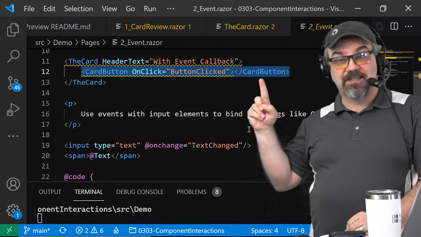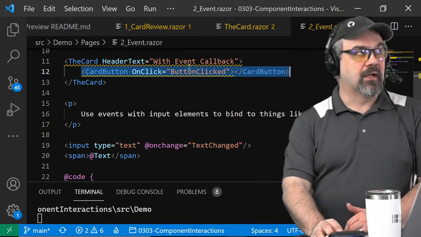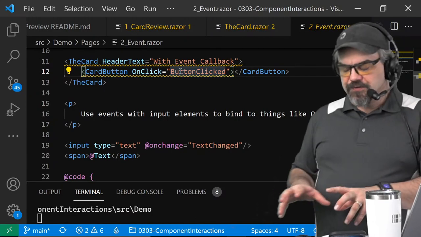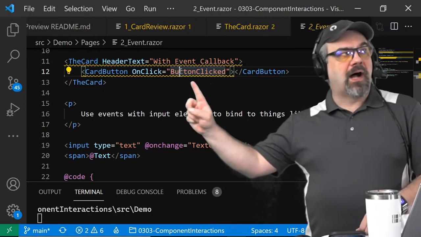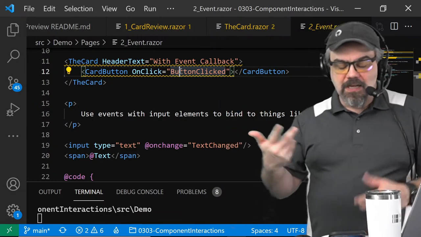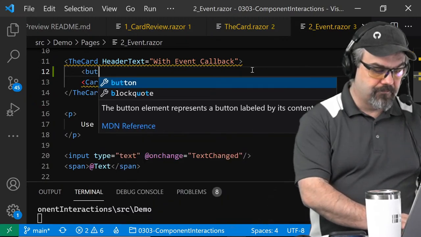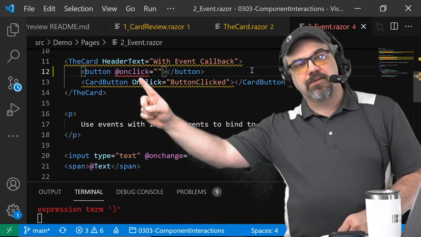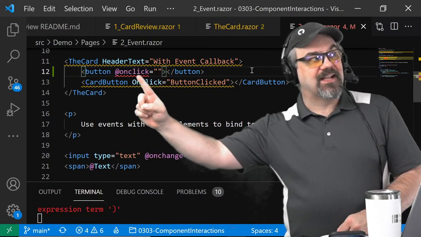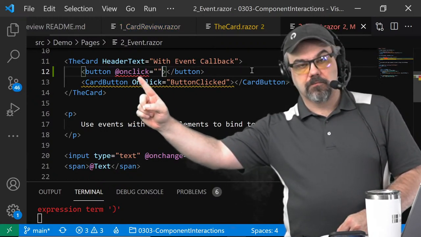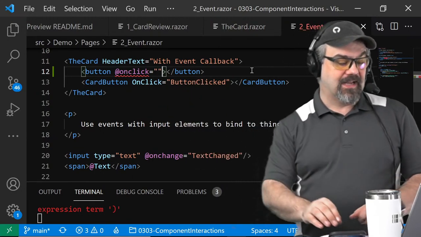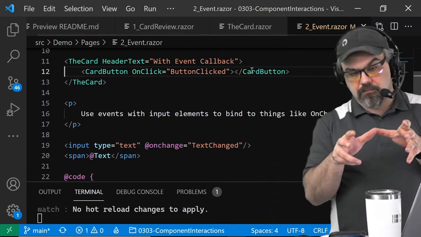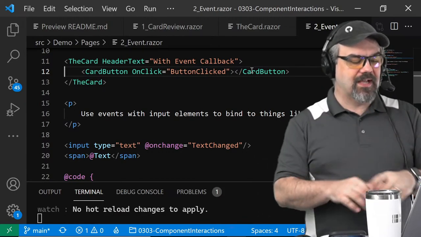Now in this case, this is a Blazor component called card button. Clearly, there isn't a card button component in HTML. So when I have this component, I can declare my own events here. I can also declare a regular HTML button, and I can wire up an onClick event here as well using the @onClick syntax. This syntax says this is a C# event that Blazor needs to wake up and handle. So you can use that to interact with your HTML on the page, and we'll see that in a second.